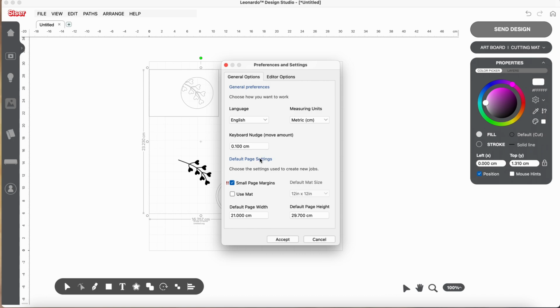Now we have default page settings. Choose the settings used to create new jobs. In here we have small page margins.